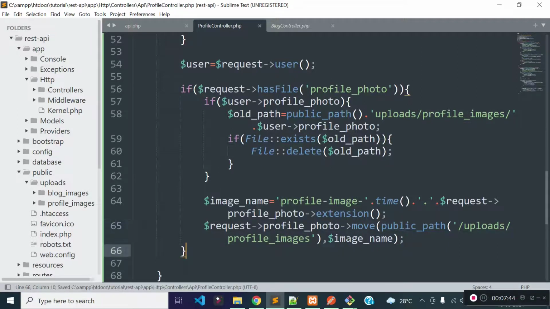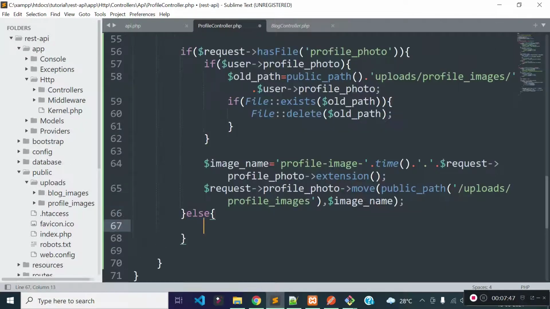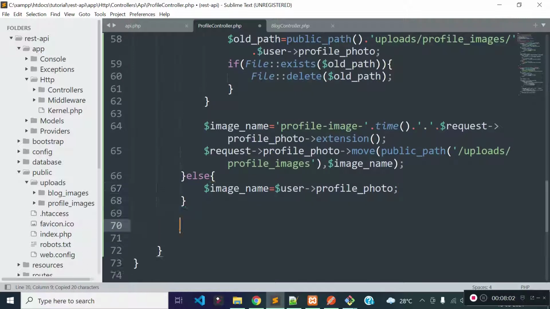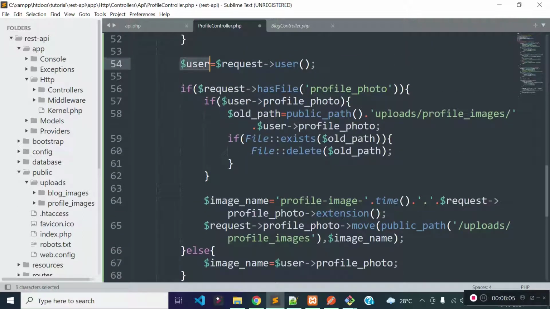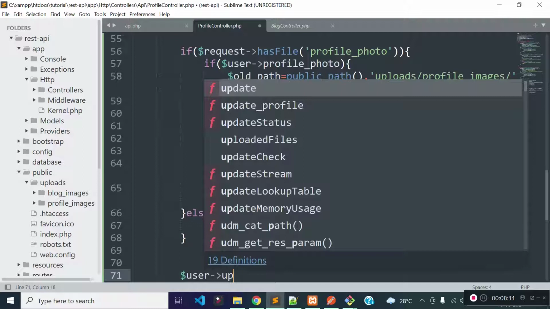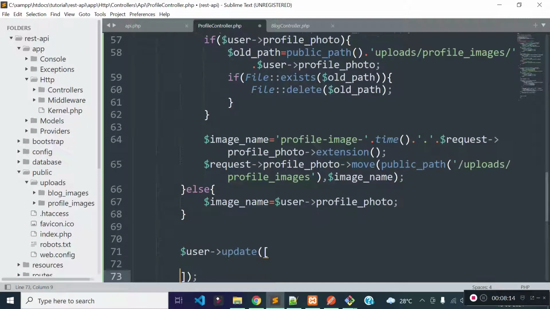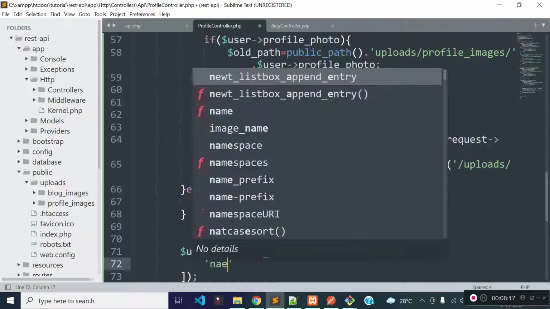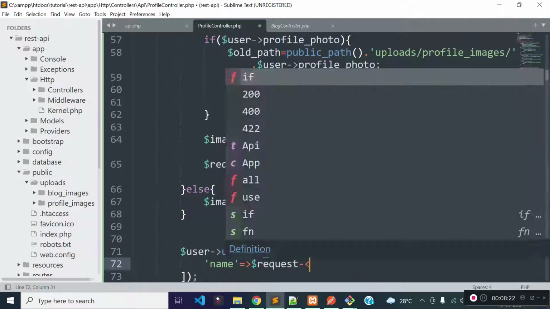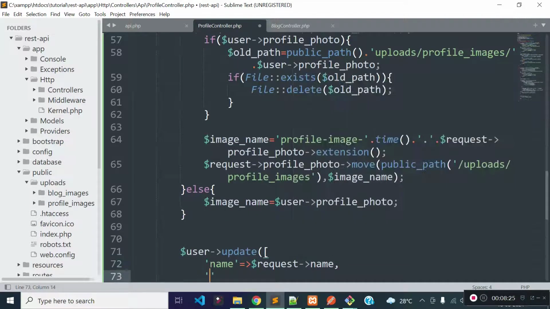and if the user is not uploading his profile image, then this image name should be the previously uploaded image name, which we can get from this request object, right? And then we will update the other record along with the image name. So we are going to update username, which we will get from the request object, and we are going to update user profession.